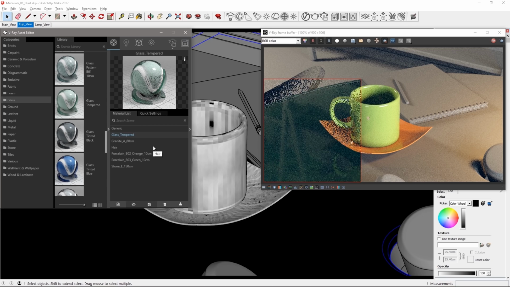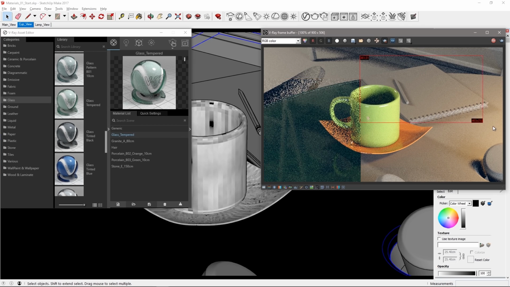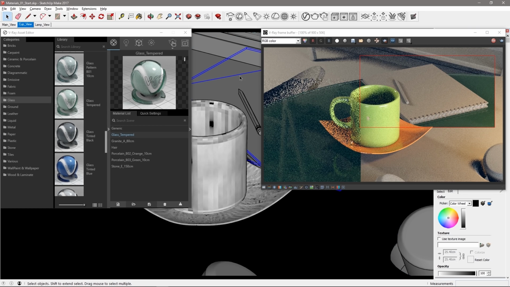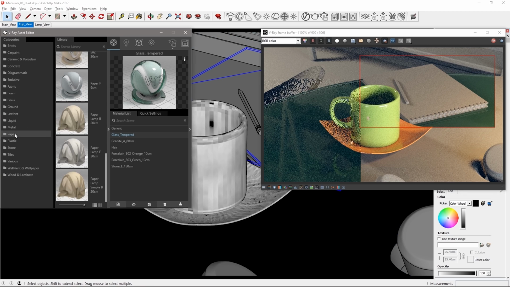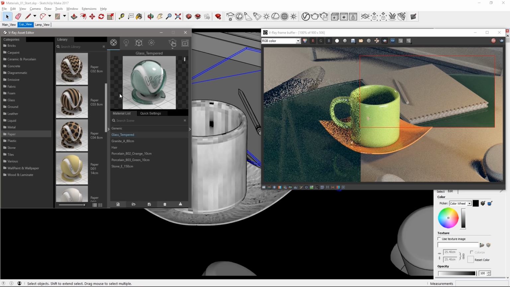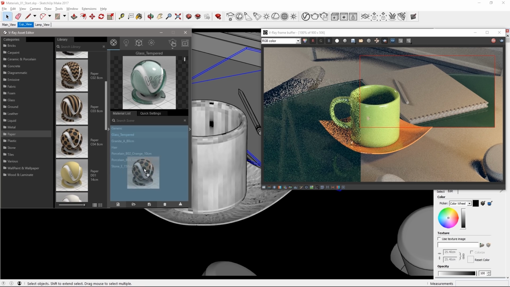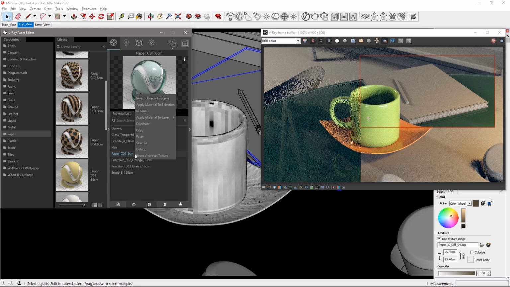Now, if you need to take notes on this, there's a notebook right there on the table for you. Let's focus on that by defining a new render region here and selecting its geometry. Go to the paper category in the library and find the paper C04, which is a patterned paper. Apply it and the notebook looks kind of odd.